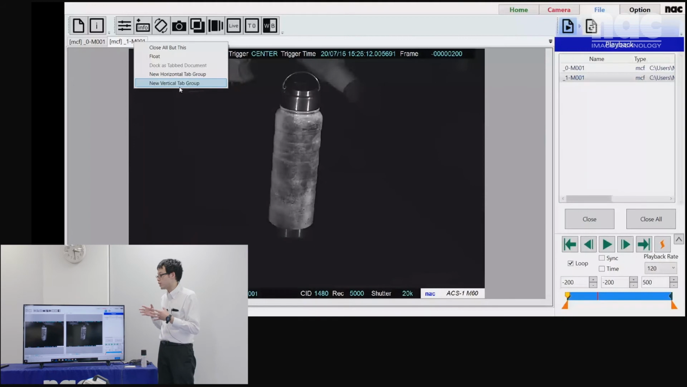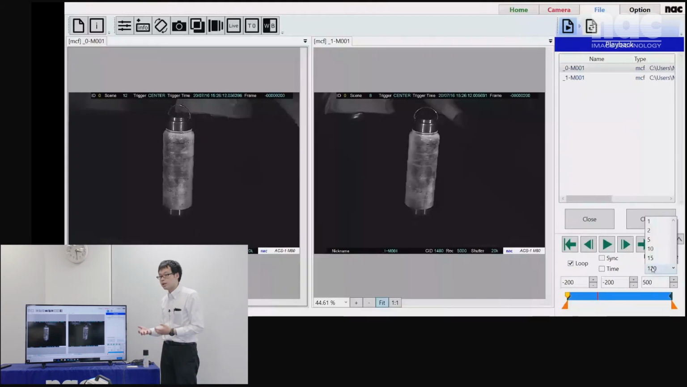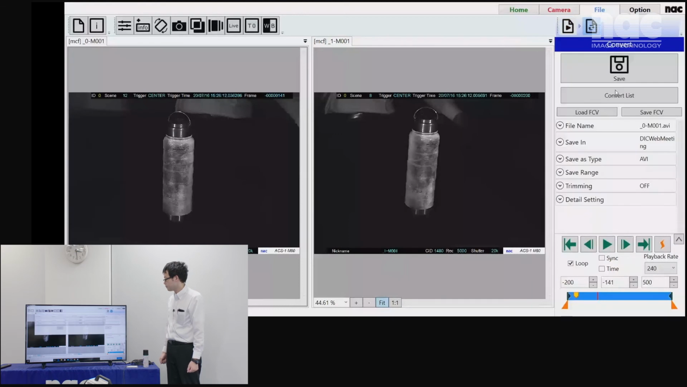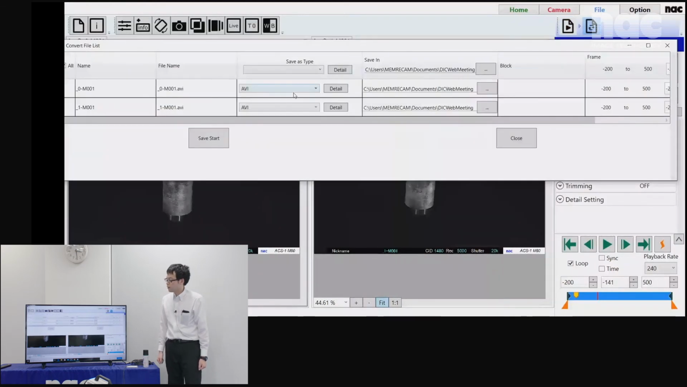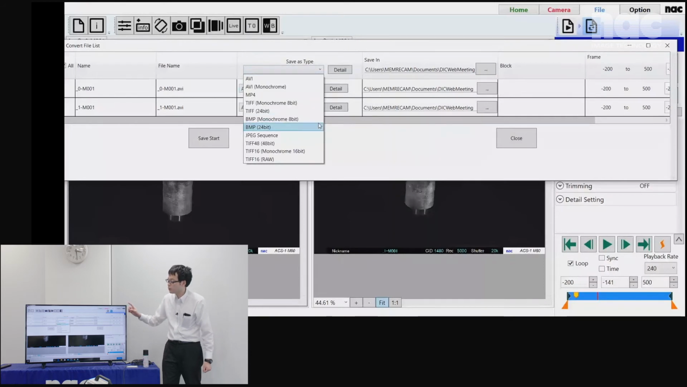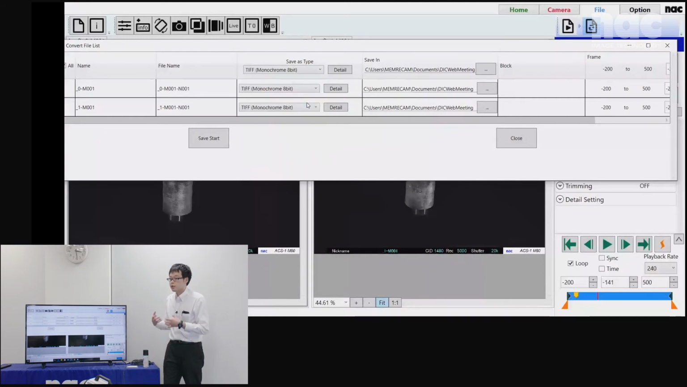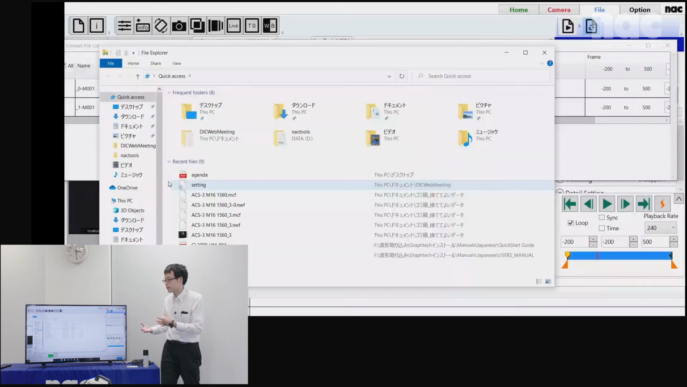After saving the MCF data, we have to convert the MCF data to TIFF data. And you have to select the TIFF data and monochrome 8-bit. Because DIC software can read only TIFF data. So please remember this point too. Now we finished the convert the TIFF data.